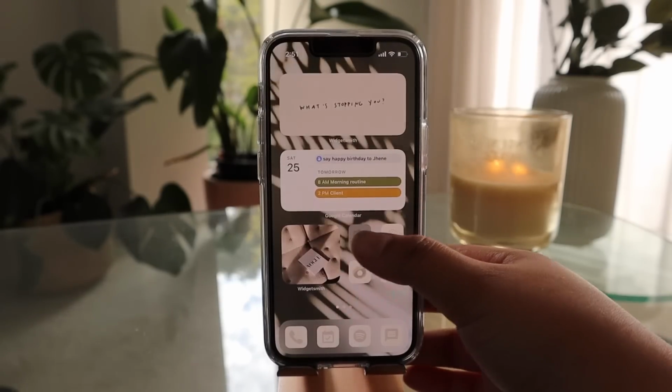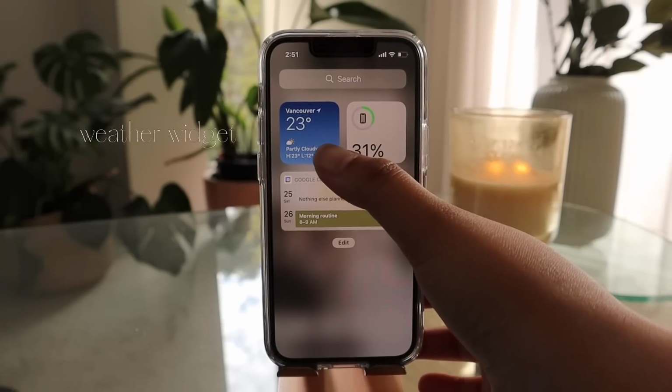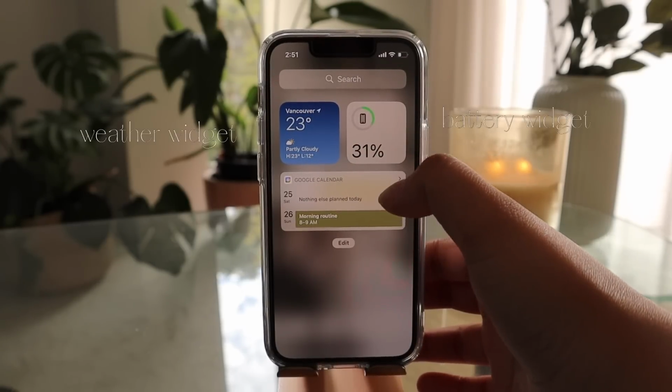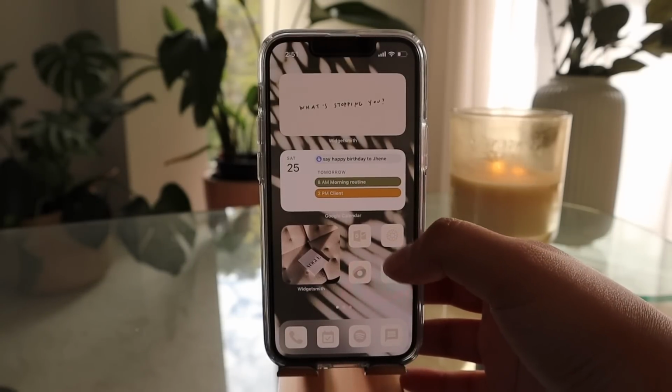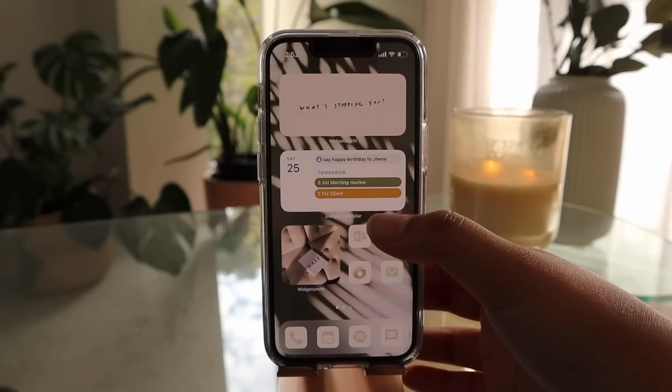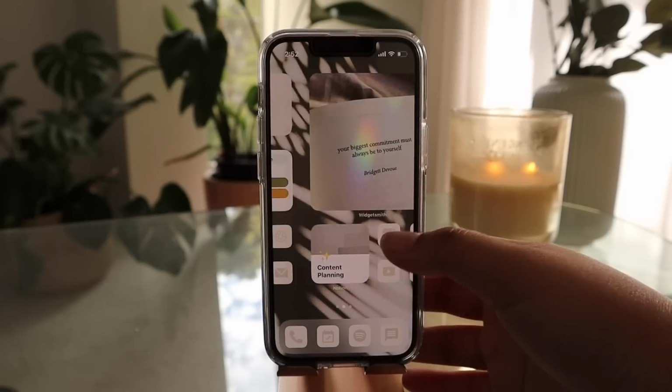And then if you swipe all the way to the left, I forgot what this thing is called, but I just have the weather widget, the battery widget, and Google Calendar. So before I move on to talking about my apps, I just want to mention 3 different apps that I use to make my home screen look this aesthetic, I guess.